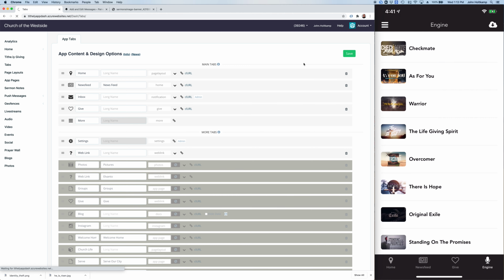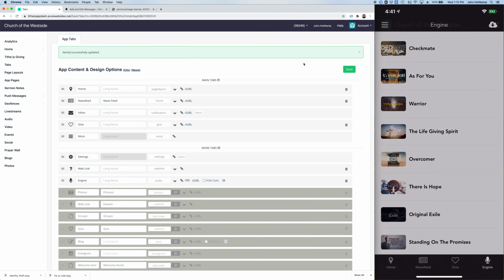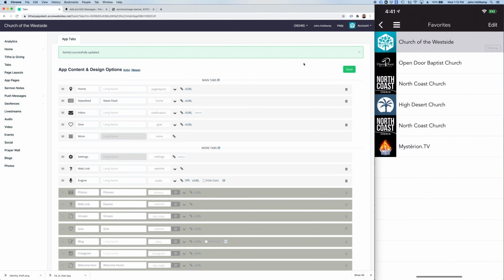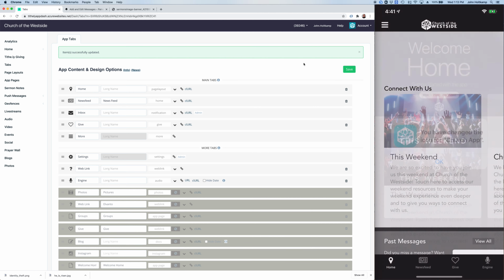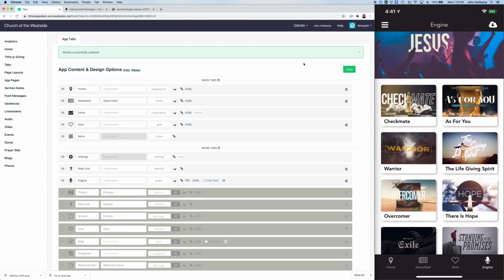I'm going to select save, and now I can go ahead and reload the app. And once it reloads, you're going to see that when I go into Engine, now I have my content loading in a beautiful grid and set up so that as I post content to Series Engine to my WordPress dashboard, it will always look this great and load into the sermon series.